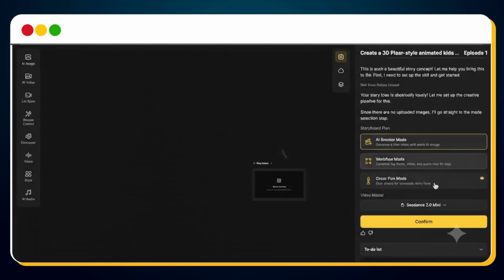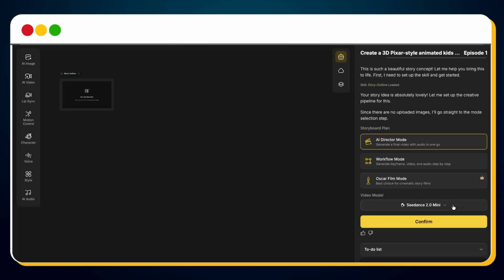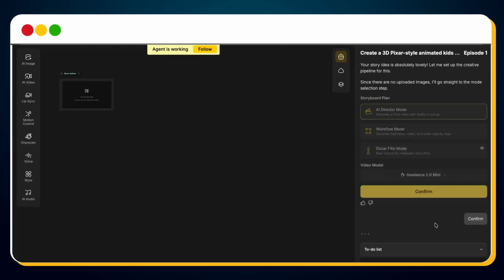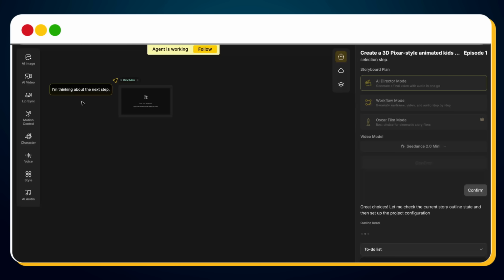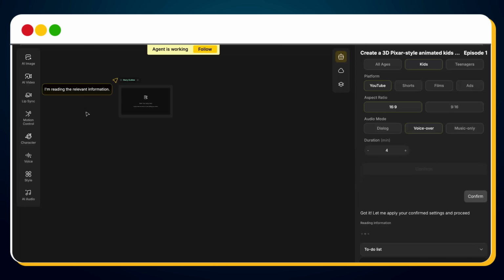You might notice Seedance 2.0 Mini is already selected as the recommended video model. This is the right choice for this workflow, but if you want to switch models, you can do that right here before continuing. Hit confirm. AniJam agent starts thinking again, and now it asks you to set up your video: audience type, platform, aspect ratio, audio mode, and finally, your video duration. Set everything according to your preferences. Then hit confirm again. Your settings are locked in.